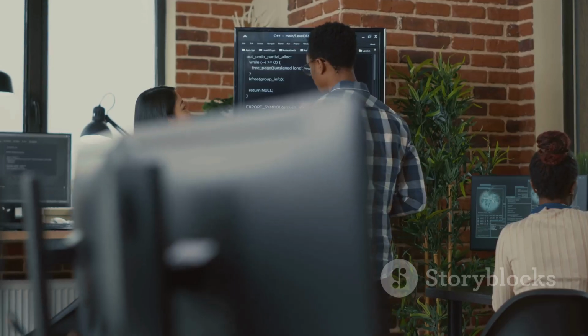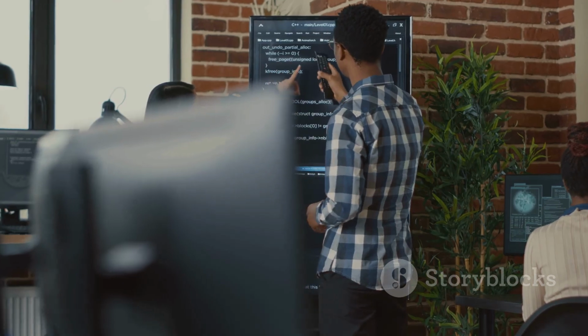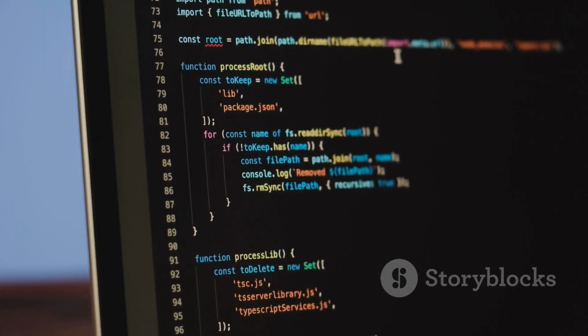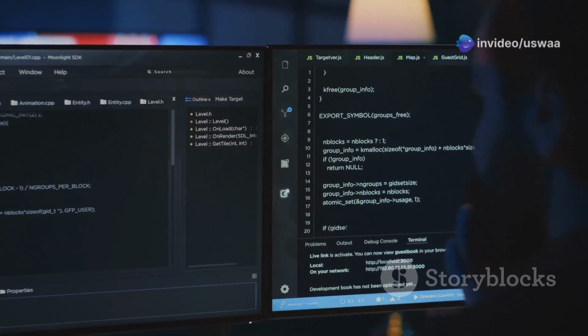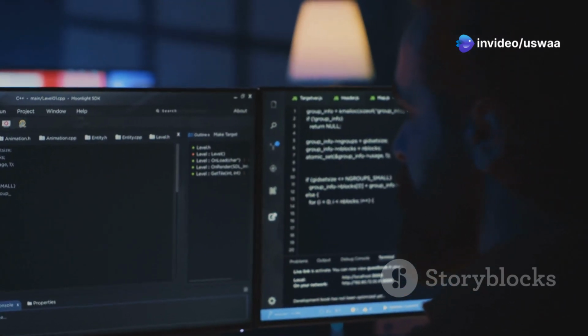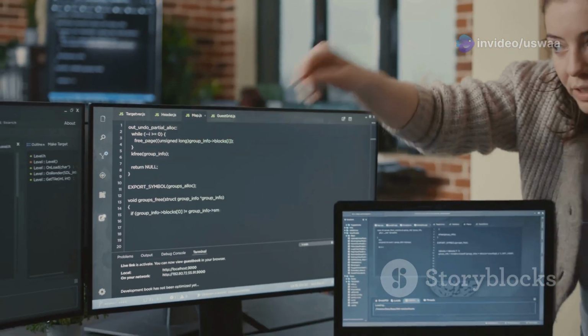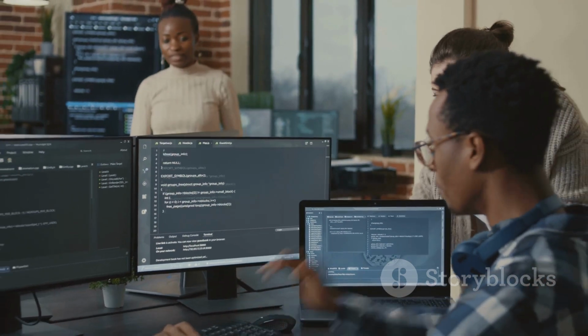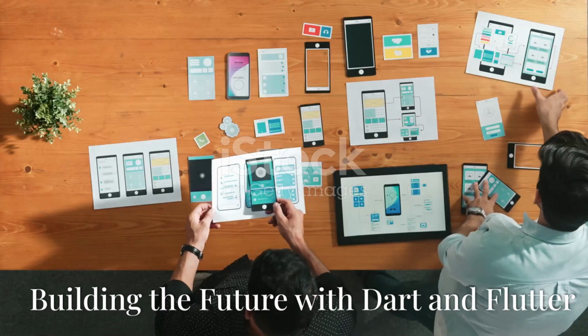These widgets are not just visually appealing, they're also incredibly customizable, allowing developers to create unique user experiences tailored to their apps. But the magic of Flutter goes beyond its widgets. One of its standout features is hot reload. This allows developers to see the results of their code changes instantly, without restarting the app. This dramatically speeds up the development process, making it incredibly efficient and enjoyable.